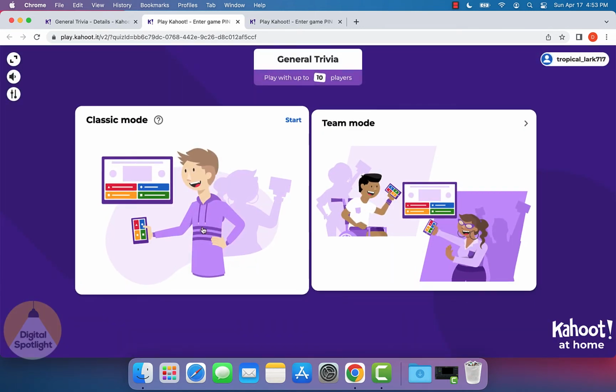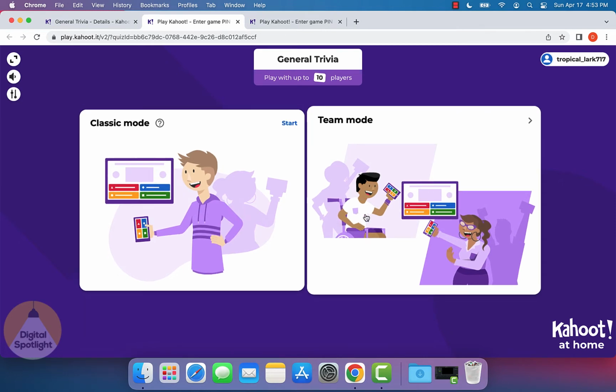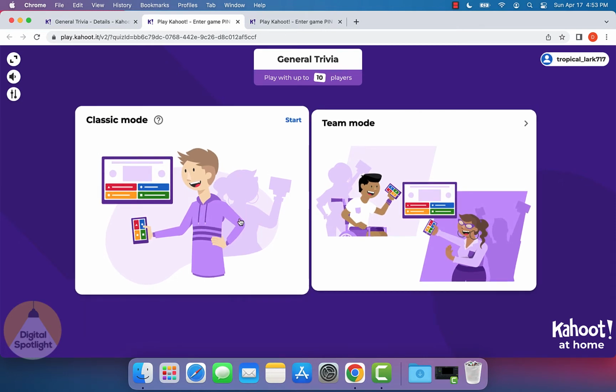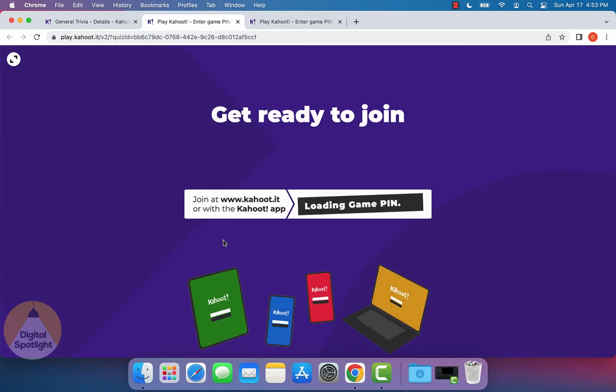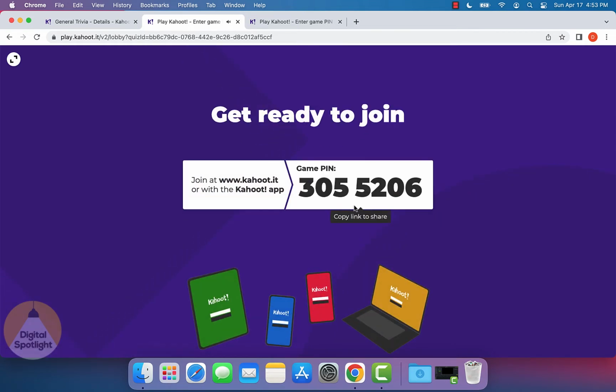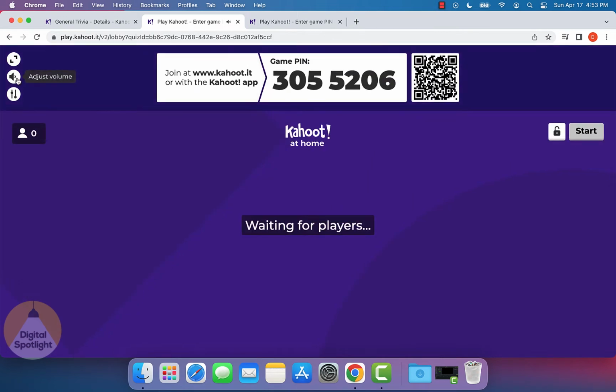Now you can either do classic mode, where essentially each person plays versus everyone else, or team mode if there are teams of multiple people. I'm just going to do classic mode, and it'll load it up. And like I mentioned, there was a game pin, and you can see there is the game pin that popped up right here.